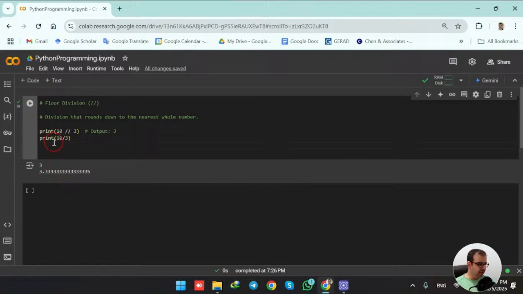So you see that 10 divided by 3 is 3.33. So it is 3.33, and it is rounded down to 3 now because we see the output here.